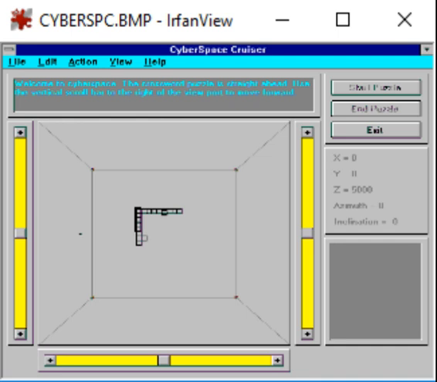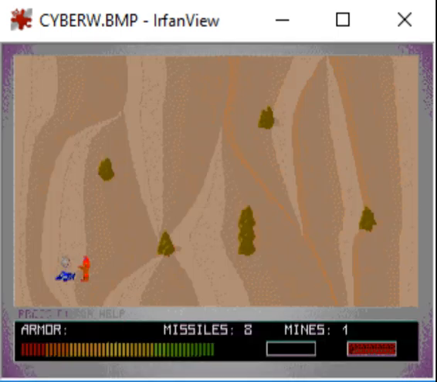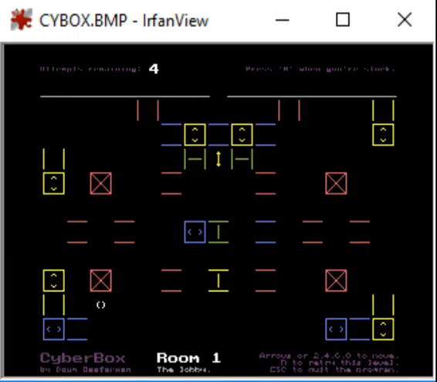Cyberspace Cruiser. I've never played this or seen it. It doesn't look very good, but it's hard to tell. You never know. Ooh, what's this? Looks like just another two-player sort of robot battle game, but I've not seen this. Looks all right. I mean, the graphics look decent. Well, I mean, it's two robots, like two 10-pixel tall robots on an abstract kind of background.